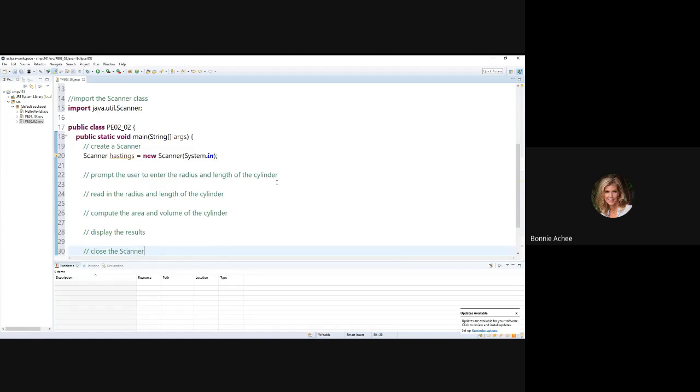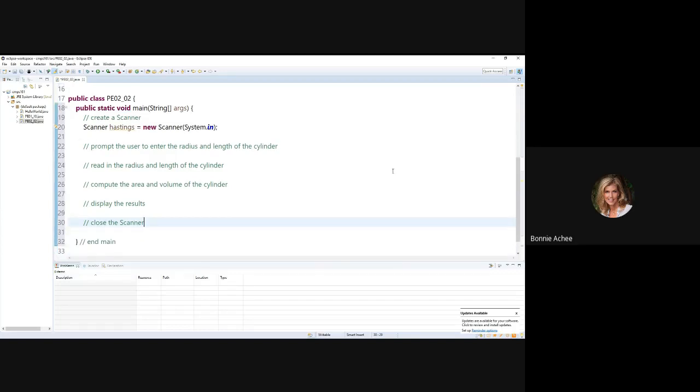Okay, remember we said that there were 5 components when we use a scanner. We import the scanner class, we create a scanner, we prompt the user, we read in the information from the user, and we close the scanner. And indeed, all of those are here. And note the placement of each of those statements. So now that we have our algorithm in place, let's go ahead and start coding this out.